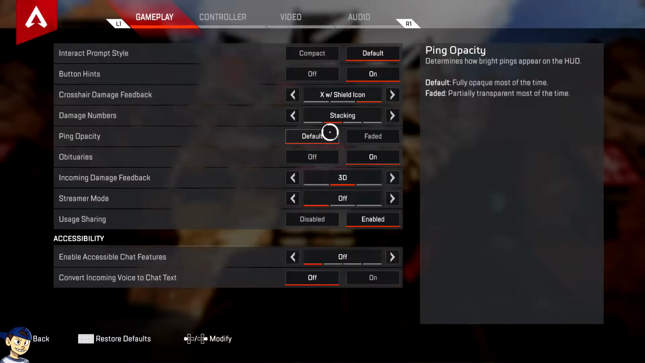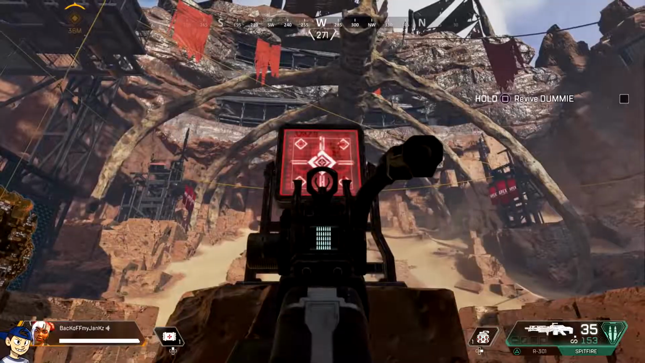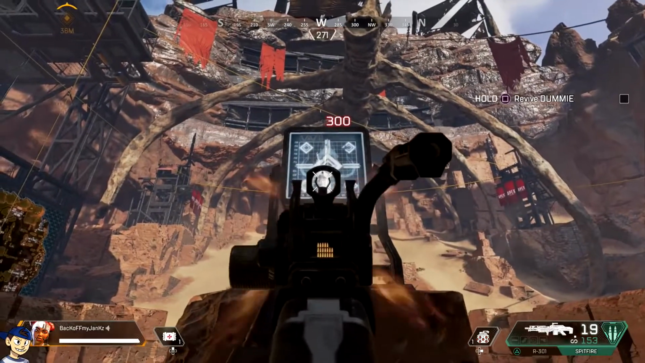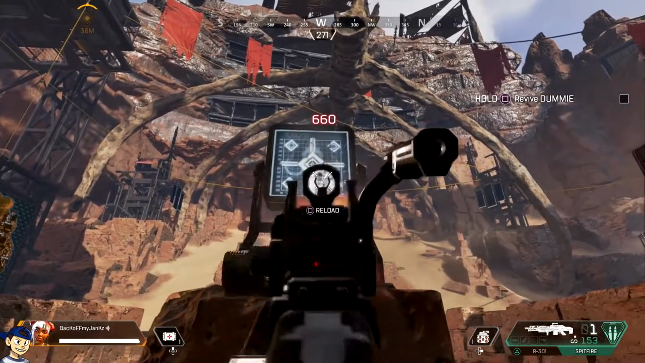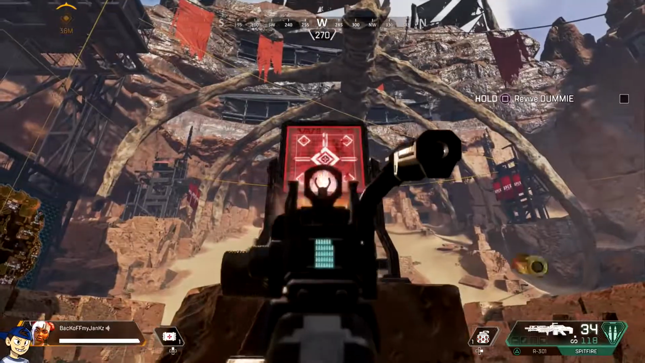Now, one of the most important settings, in my opinion, is the damage numbers. By default, it is set to stacking. Now, you're going to want to change that to floating, but I'm going to show you what stacking looks like first, just so you can see. So when you shoot a target, this is just in the training arena, you can see that every single time I hit, it does 20 damage, and it stacks up. So a full clip, the 700.